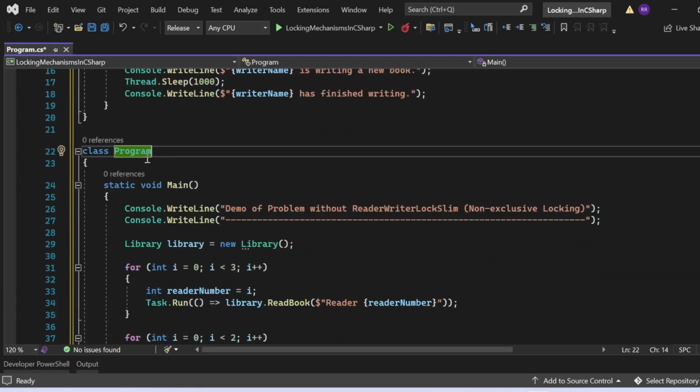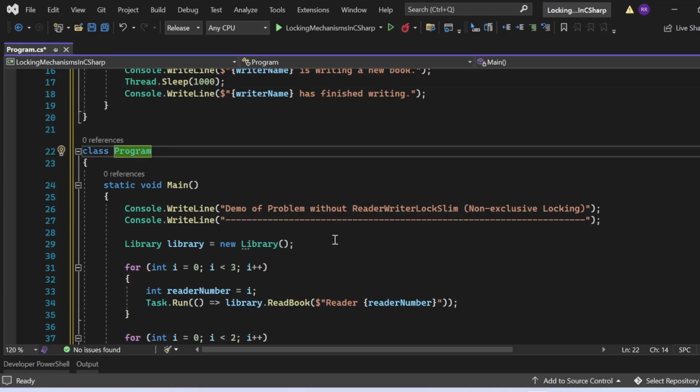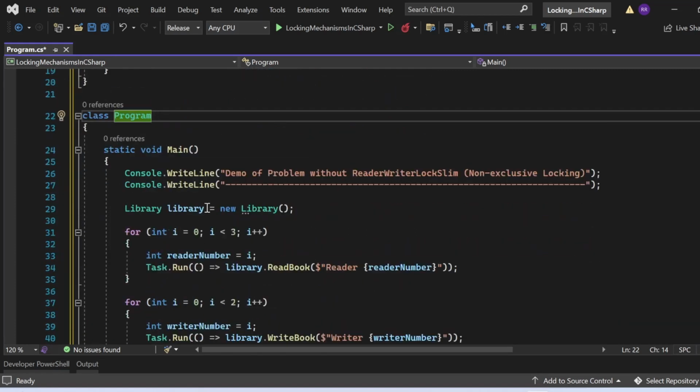Now there is another class named Program that has the Main method, which is the entry point of this application. Here I'm just printing this statement: demo a problem without ReaderWriterLockSlim non-exclusive. Here I have created an instance of the Library class.